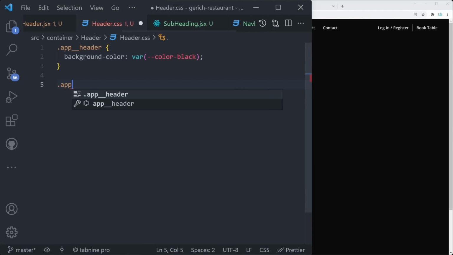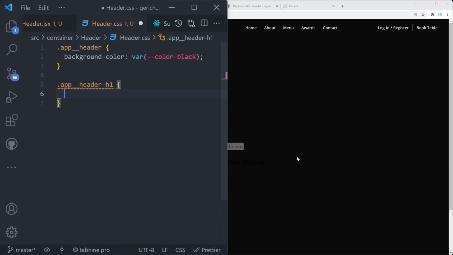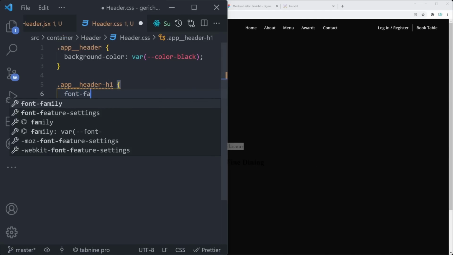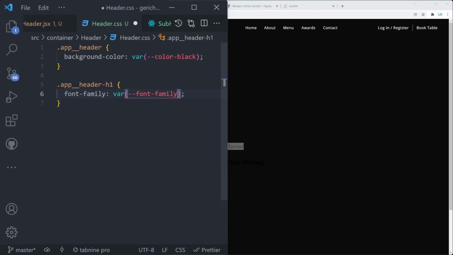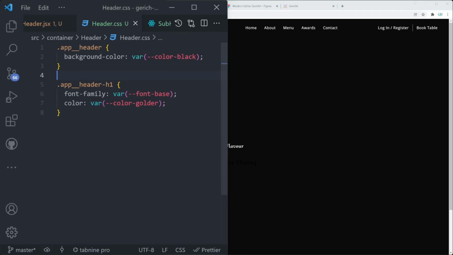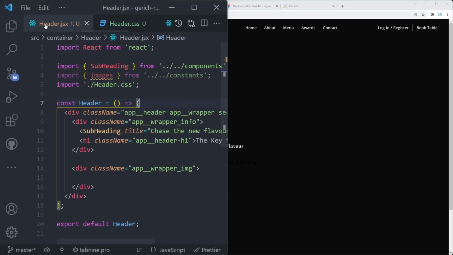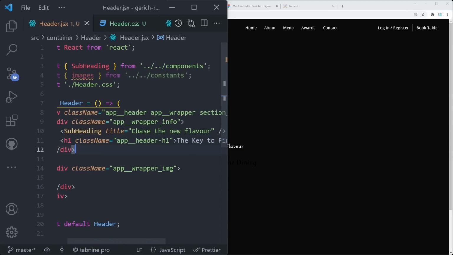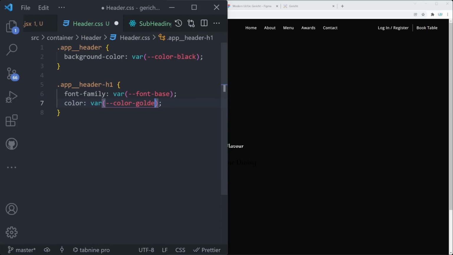Now let's style the h1 by saying app__header h1. And I'm going to pull this just a bit to the side so that we can see it. Right now it is dark, so we cannot see it. But if we change the font family to var(--font-base), and if we give it color equal to var(--color-golden), we should be able to see it right here. Let's check it out. It still seems to be dark. So this is app__header h1, and right here, app__header h1. This seems good. The only mistake here is that I had a typo.